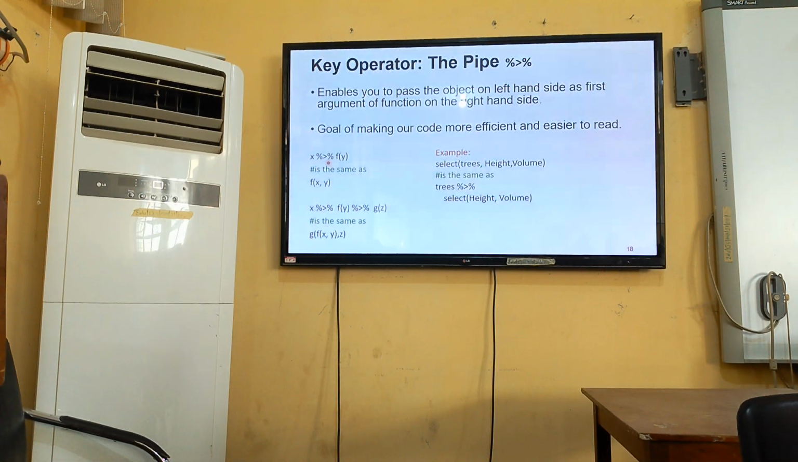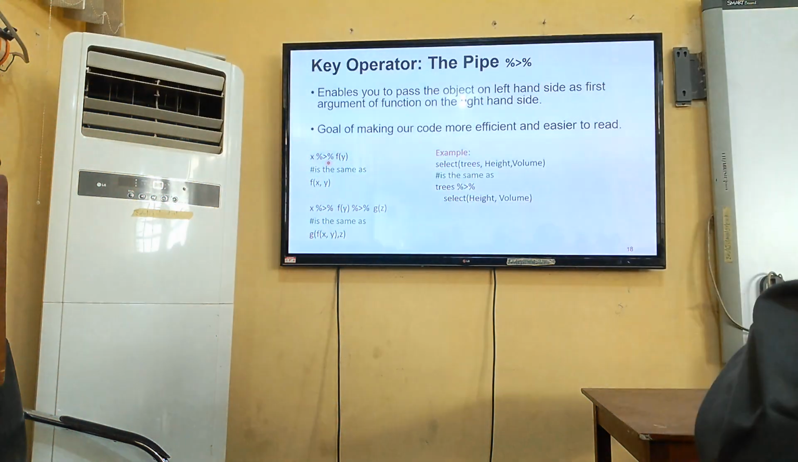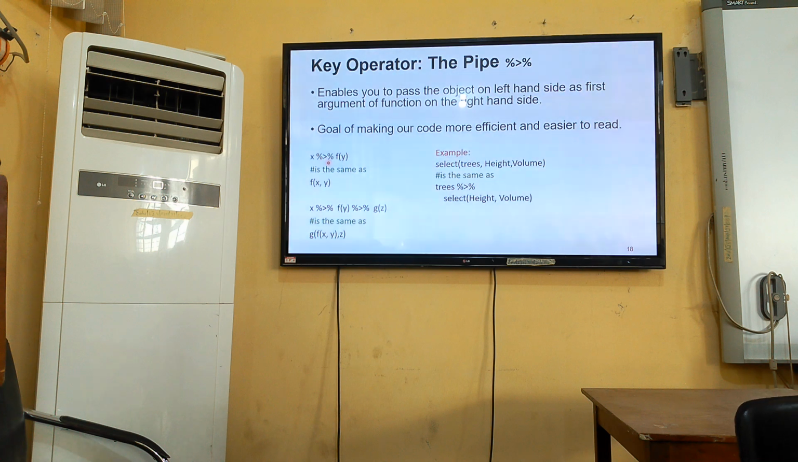Piping is a way that enables us to simplify our code so that we don't have to be writing lengthy code, like mtcars, square bracket, mtcars dollar sign hp is less than or equal to 5, comma, and so on. That lengthy code doesn't make sense. So piping allows us to break down our code step by step, and that is made possible using a phenomenon called piping.